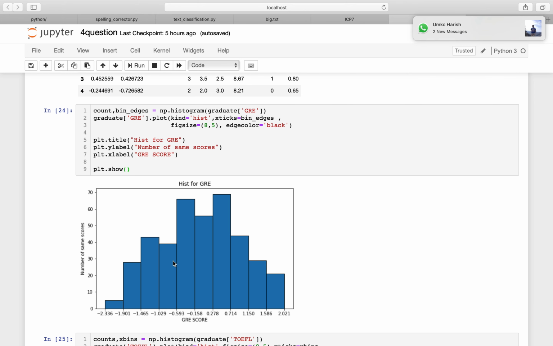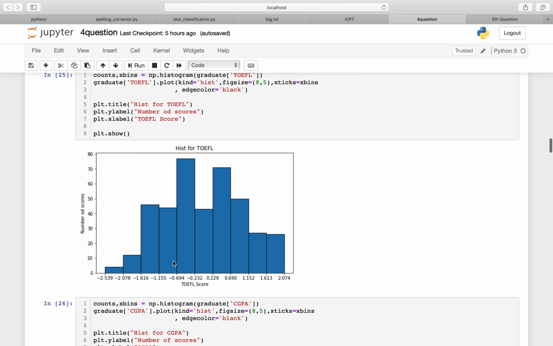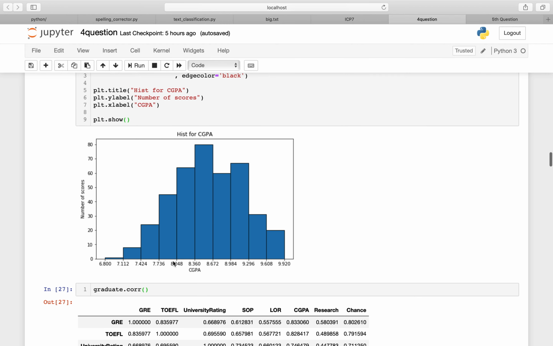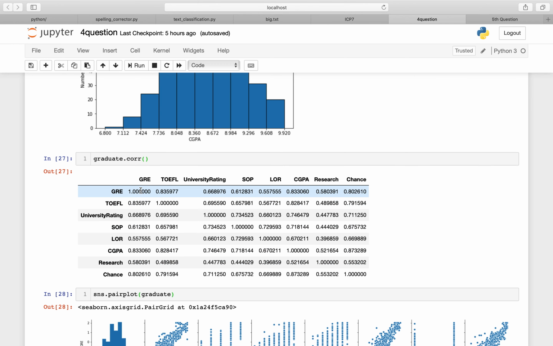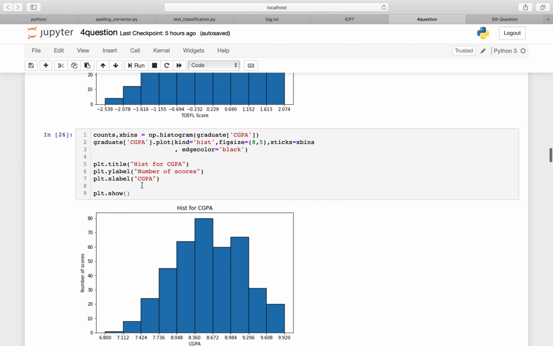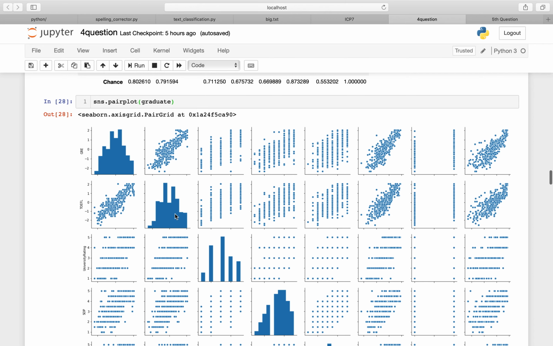I have seen the data distribution of GRE. This is the data distribution of that column, to check the range in which the data has more frequency. This is for TOEFL and this is for CGPA. Then I did a correlation for all the columns, and all of them are numeric, quantitative. This is how it is.